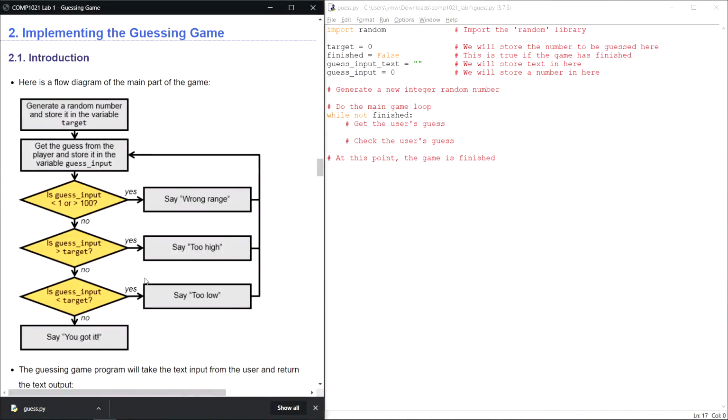So before we know how to implement the game, we need to know about the flow first. So let's go to the flow chart here. At the first step, we'll ask the program to generate a random number and then store it to target. And then we try to get some input from the user. And then we check against some conditions here. And then if one of them is true, then go back to the input. So it creates a loop here until the user gets the correct answer.